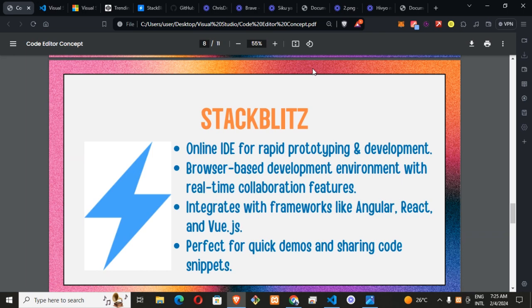StackBlitz is an online IDE for rapid prototyping and development. It's a browser-based development environment with real-time collaboration features, and it integrates frameworks like Angular, React, and Vue.js. It's perfect for quick demos and sharing code. So StackBlitz is, as you see here, an integrated development environment. This is what you should note down, and it's for rapid prototyping and development.